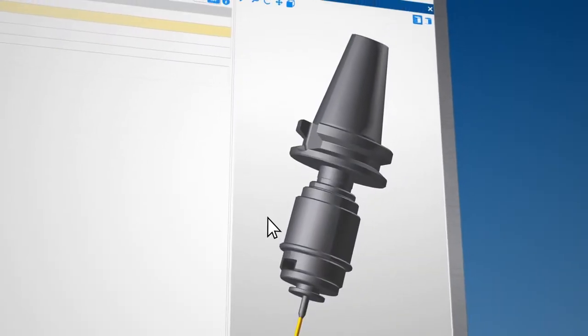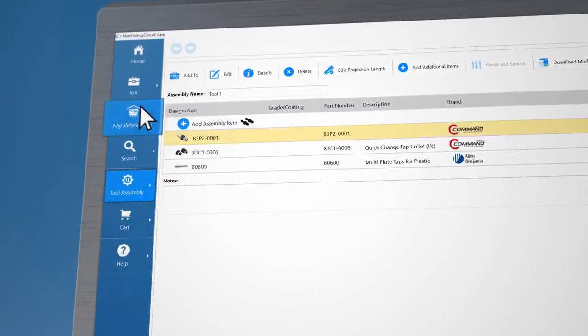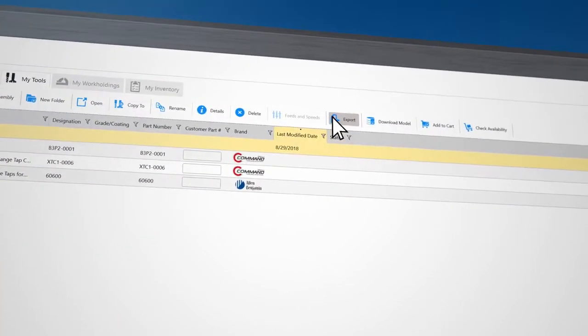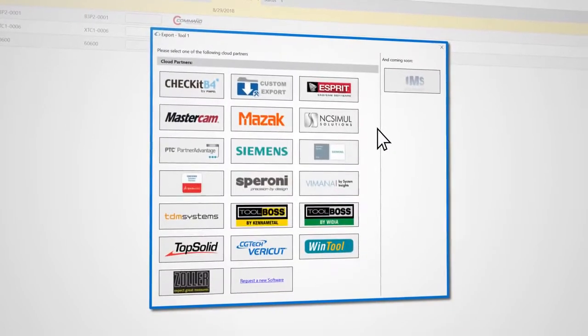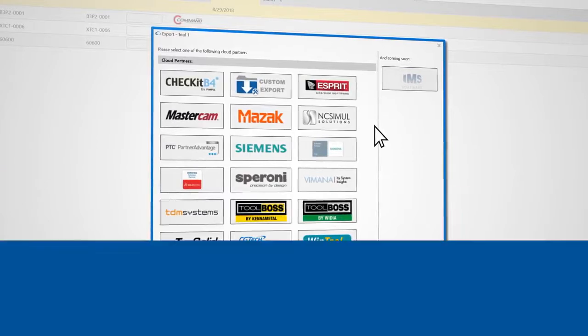Exporting the latest solid models of tools and assemblies to your CAM, simulation, or tool management software simplifies your programming, improves the accuracy of your simulation and verification, while also reducing tool and machine setup times.